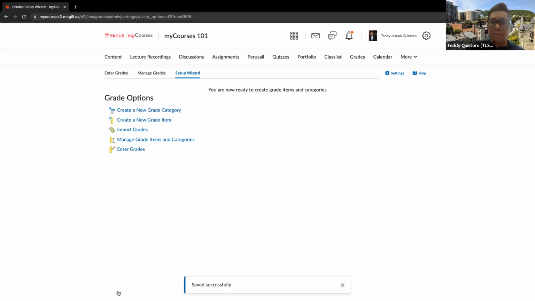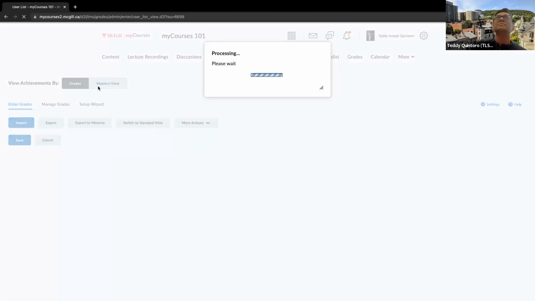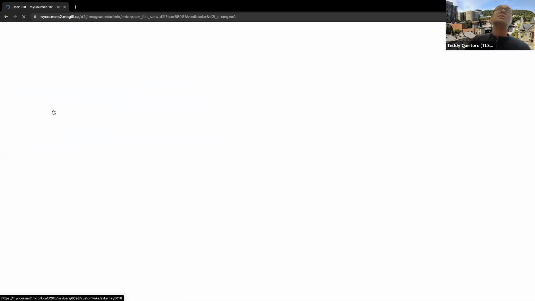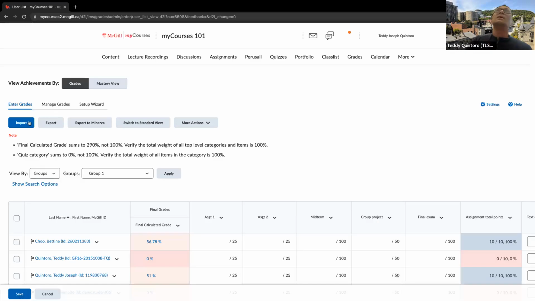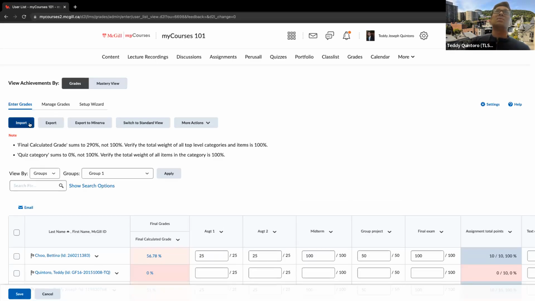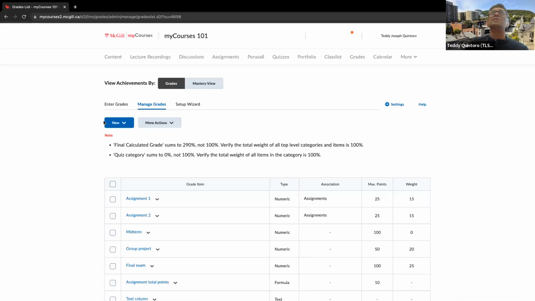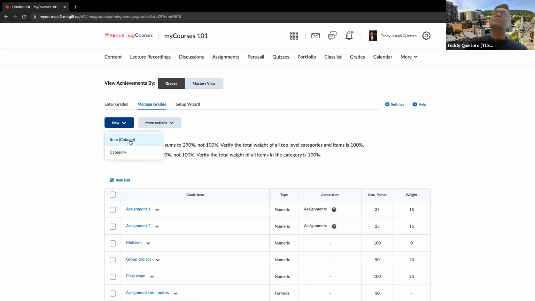Let me see. It is 1 o'clock, but I'm open to continuing to show for those that are interested. So let's go to creating a grade item. Really basic one. Some people were asking about importing and exporting into a spreadsheet. These are the ones. Exporting first is a good idea, because it will give you the format that myCourses likes to have for the import back. So this would be for Excel. And if you want to create a column, it's under manage grades, and you just do new, and then new item, new column item.